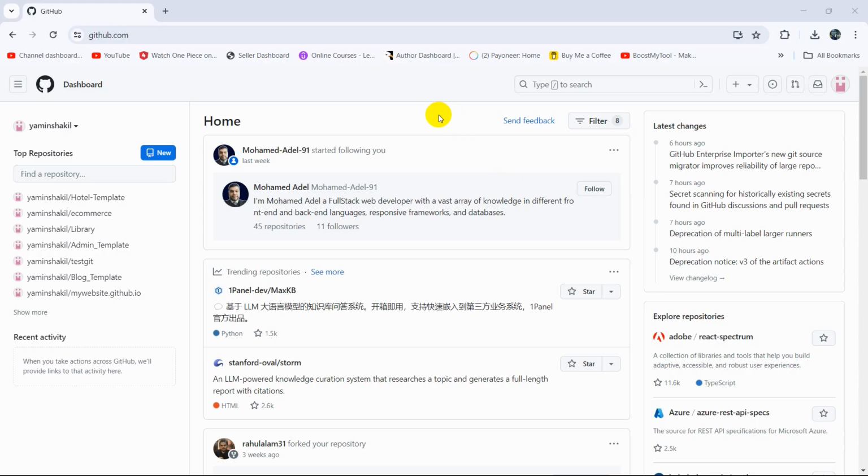Hello everyone, this is Yamin, and in this tutorial I'm going to show you how you can upload your project to the GitHub using Git Bash.